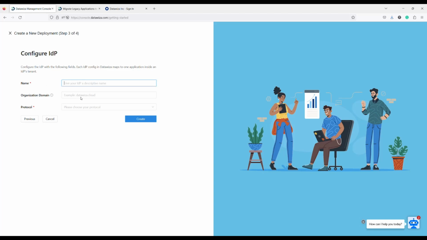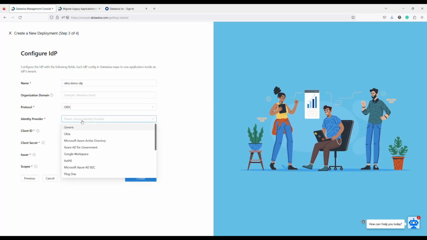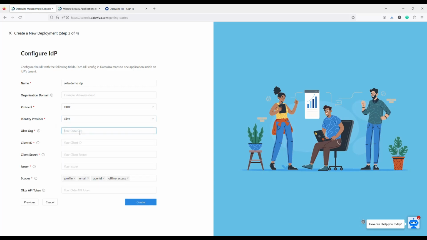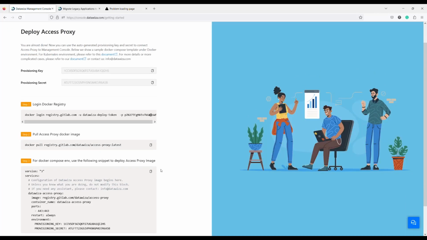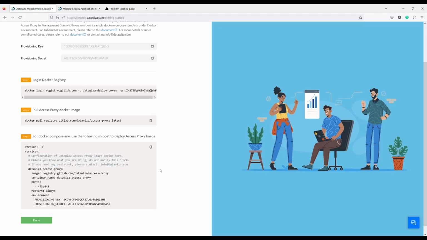This step is to configure a new Okta IDP. I will name it Okta Demo IDP. Choose the protocol OIDC and select the identity provider as Okta. Copy and paste all other information from the Okta portal. Copy the provisioning keys or the YAML file, you will need them later.